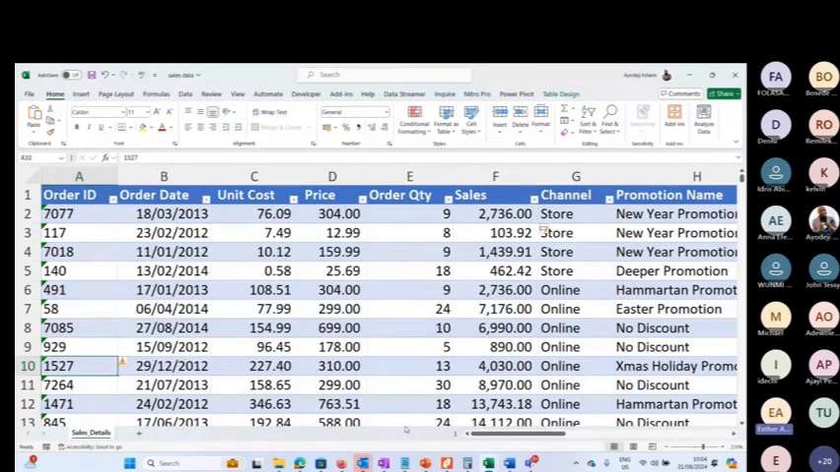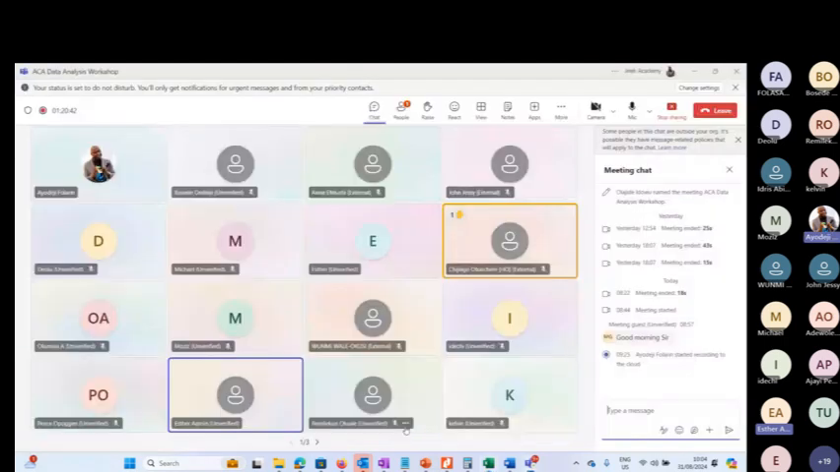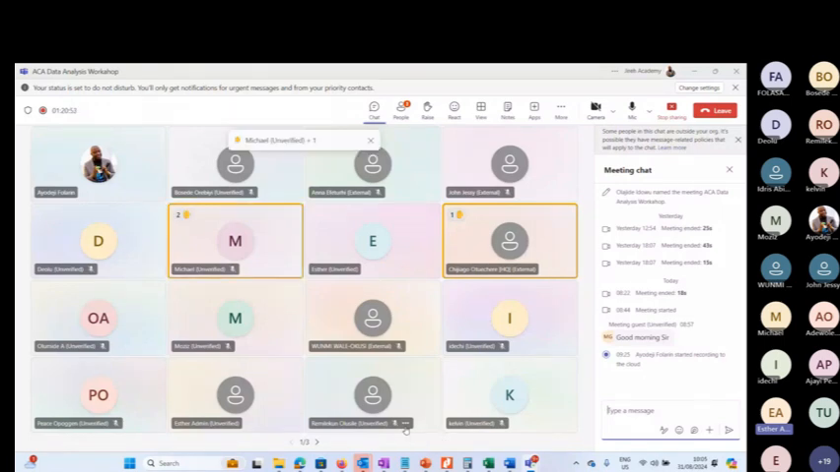Okay, for me, I'm going to compare the product name against sales to see what product has the highest sales. And I'm going to also add the regions to know the areas where those products perform well.